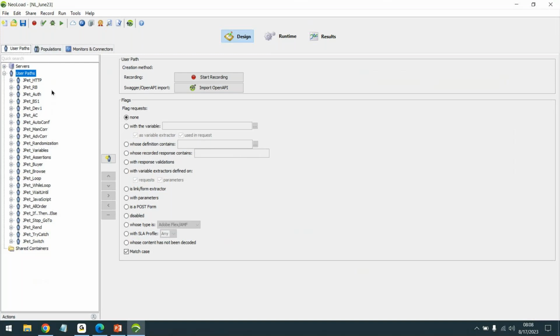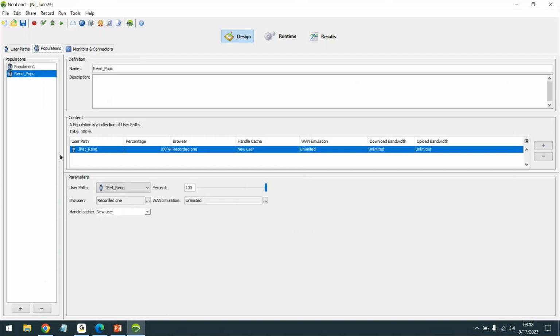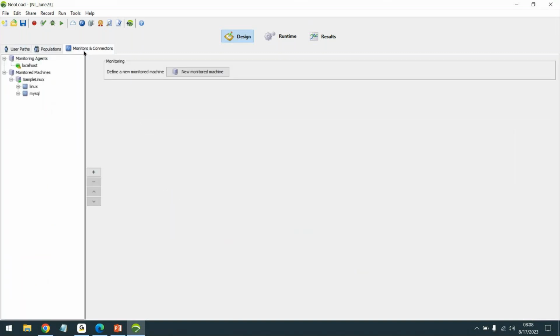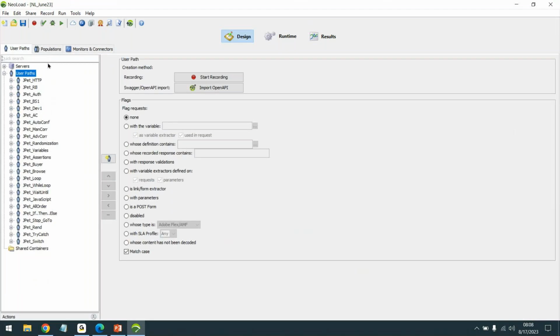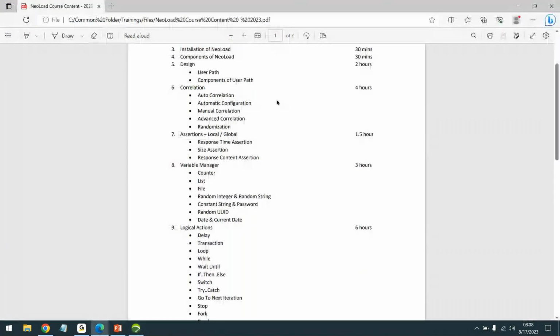That is, under user path we will be creating different kinds of scripts targeting different topics, and population we will create as well, and sample monitors will be created under design, right? And then we will also, you see this, right? So here you can find this correlation.